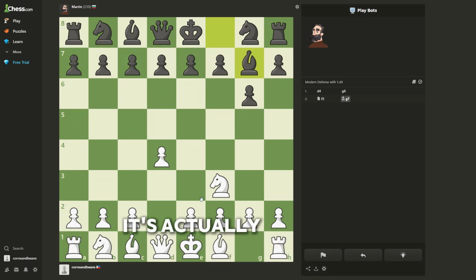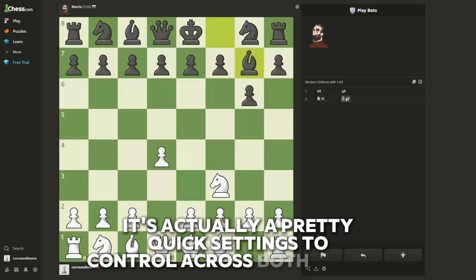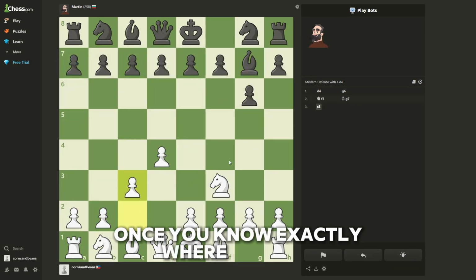So overall, it's actually a pretty quick setting to control across both devices once you know exactly where to look.